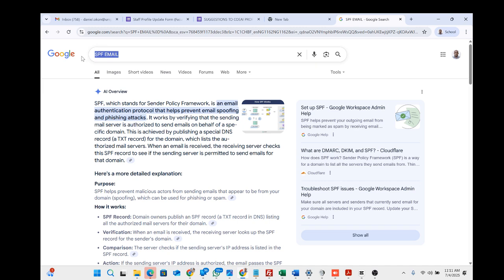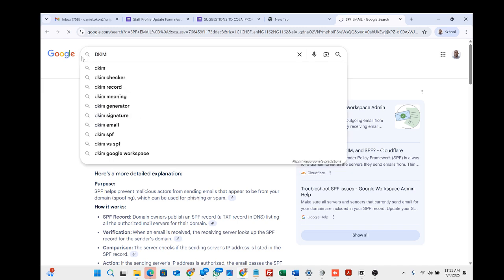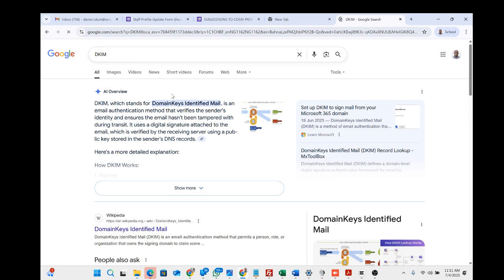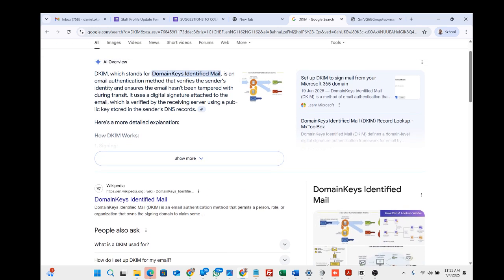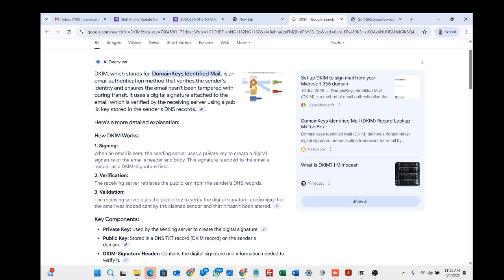So that is SPF. We now have DKIM. DKIM means DomainKeys Identified Mail. It verifies the sender's identity, I'll open a picture and show us, and also ensures that the email was not tampered with during transit.